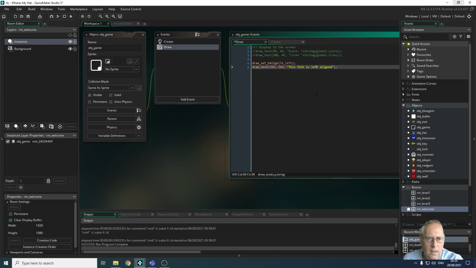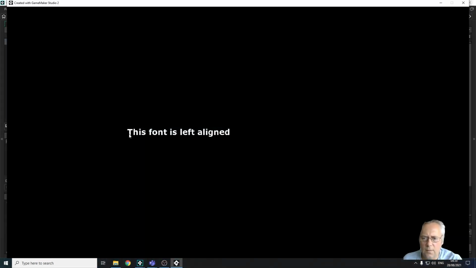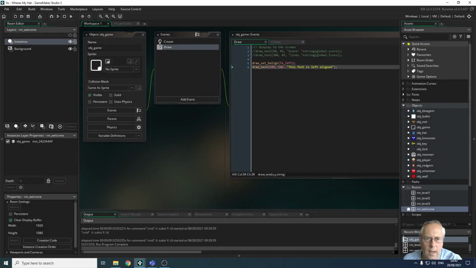Okay, so let's run that just so you can see what's happening there. At 500 by 500, I'm going to take that up a little bit actually. 500 is too much, but you can see that that's 500 on the X. So this font is left aligned. Okay, so let's close that down. I'm going to take it on the Y-axis back up to about 300.